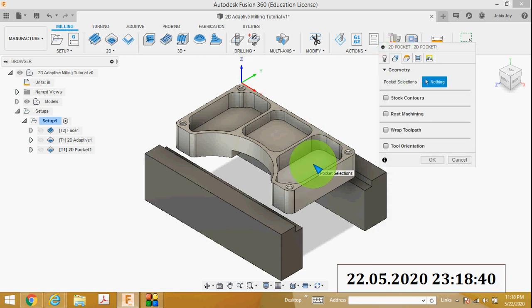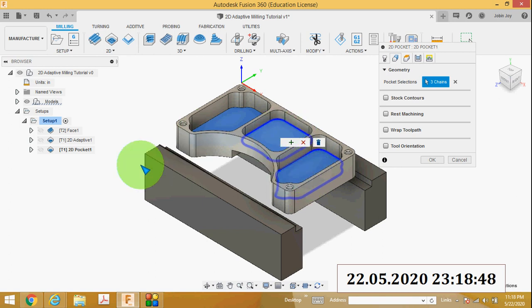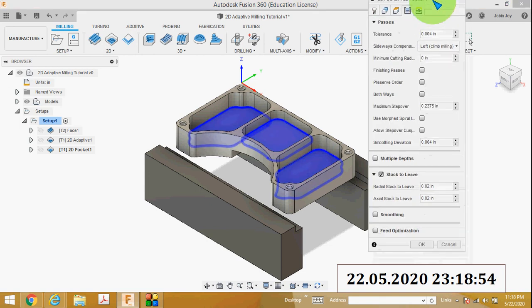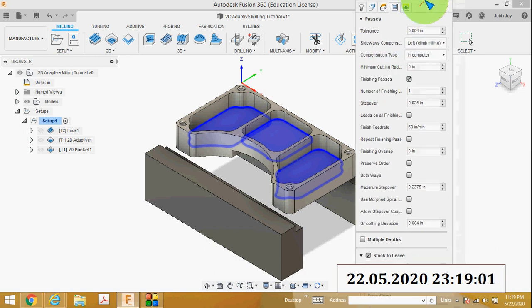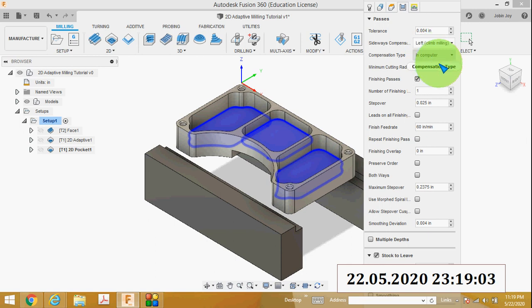Then I will go to the geometry tab, then geometry, then I will select these three faces because I want to finish these three. Then go to the passes tab. Then here you can see finishing passes. Just click the finishing pass, activate the checkbox near to the finishing pass.